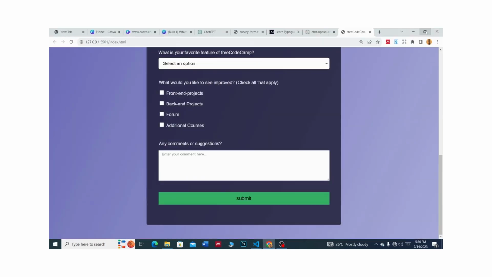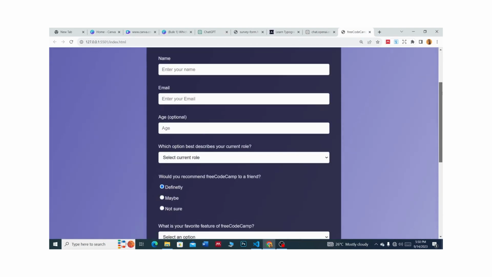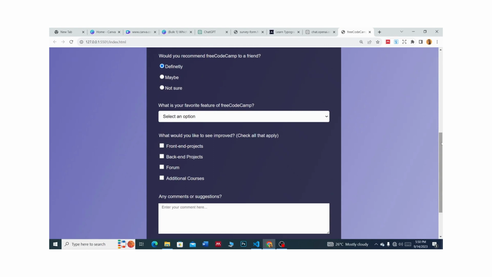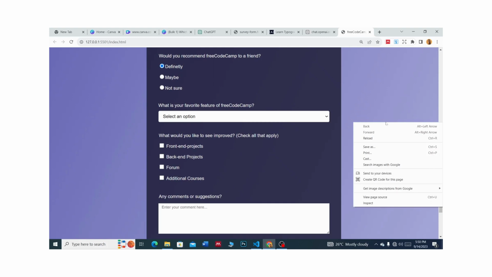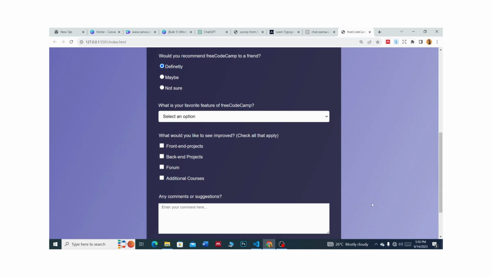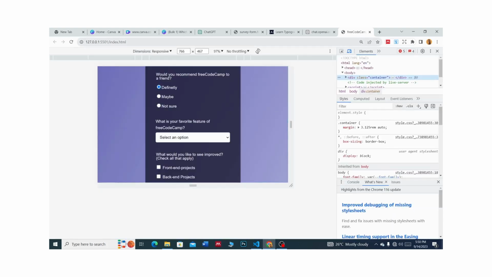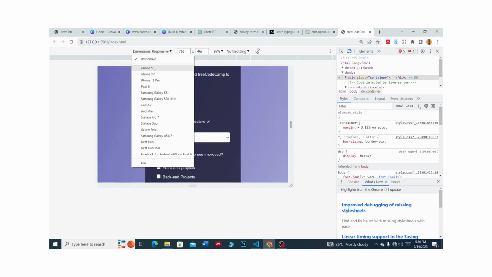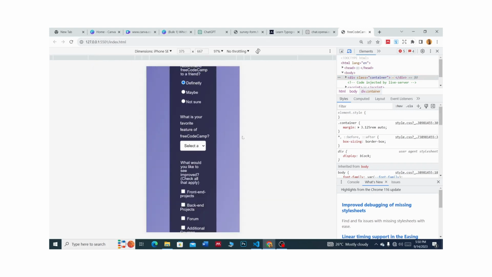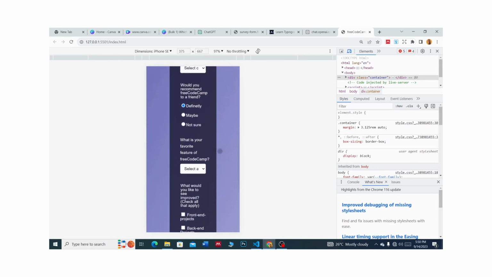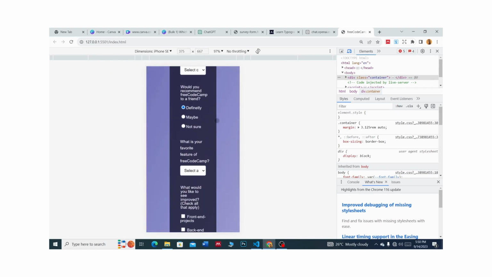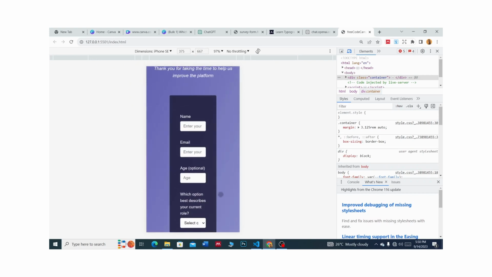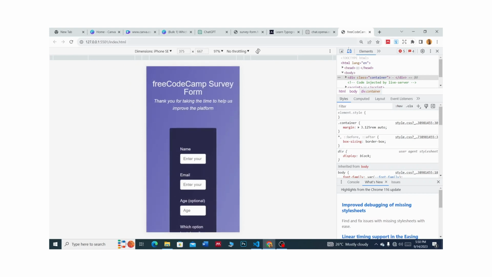Finally, we are done with building our form, our freeCodeCamp form. So this is the form. This is the final part. So the last thing I want us to do is to look at the mobile responsiveness. So right click and click on inspect. If I click on this smallest iPhone SE, you can see that the mobile version is really bad. So we need to work on it.